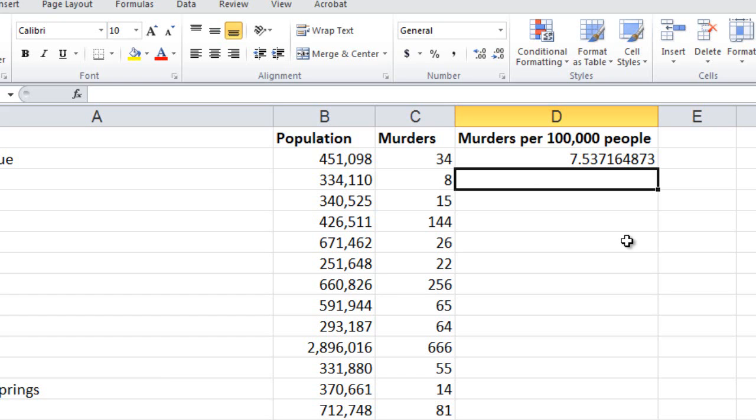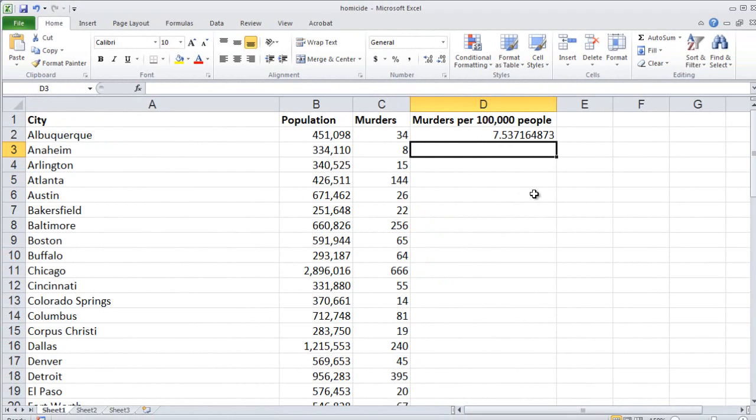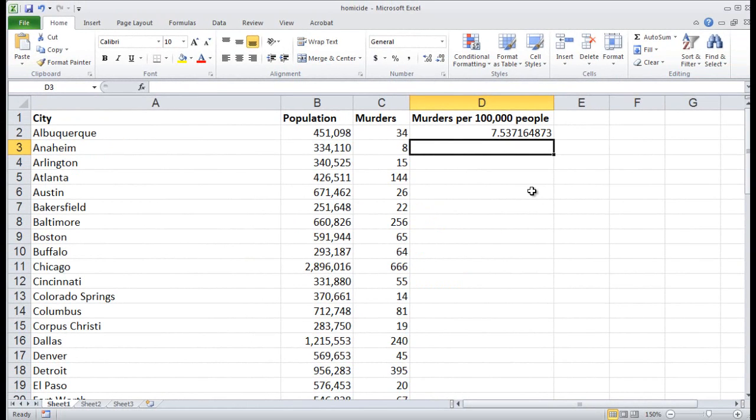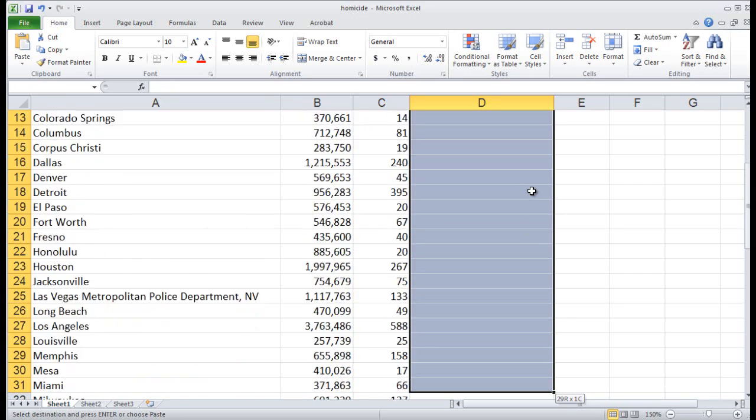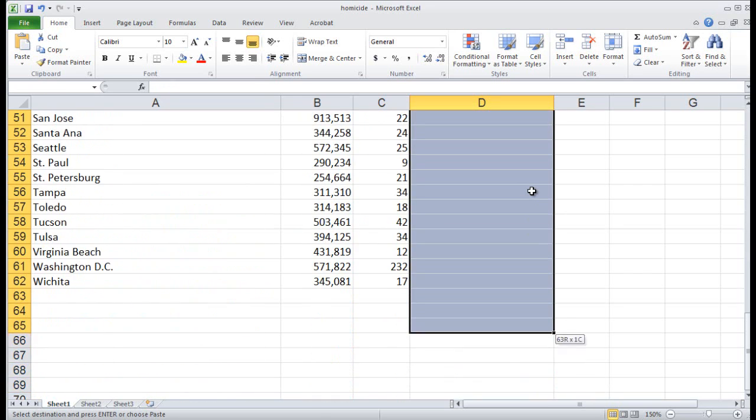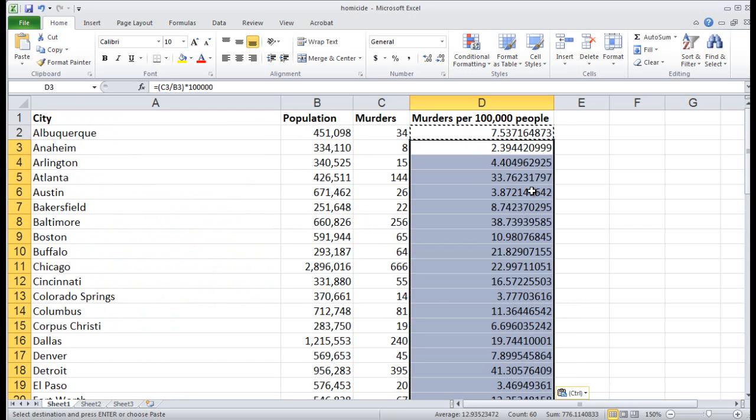So it's a little bit easier to picture maybe 100,000 people and then imagine about 7.5 murders per every group of 100,000 people. Now let's copy that formula down the column so we'll repeat that calculation for every other city in the data set. I'm highlighting the cell with the formula, Control C on the keyboard, use my mouse to highlight the cells underneath that I want to copy it to, and Control V on the keyboard, and that pastes that formula in there.